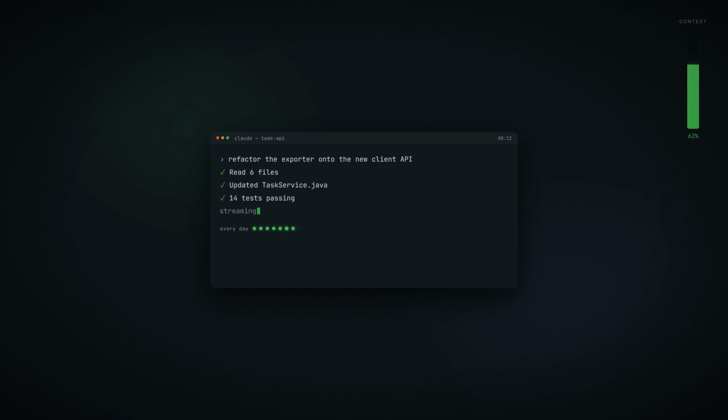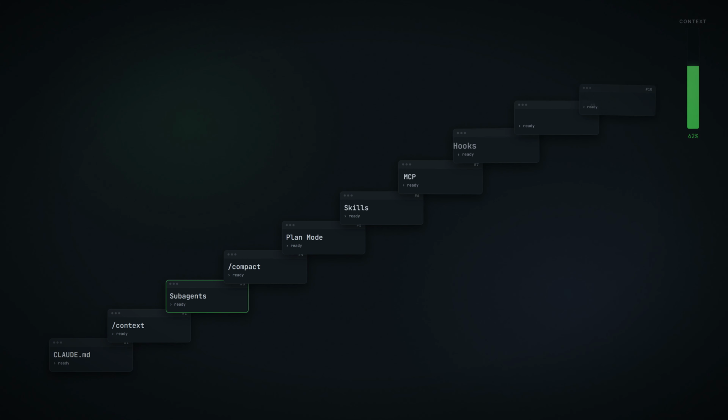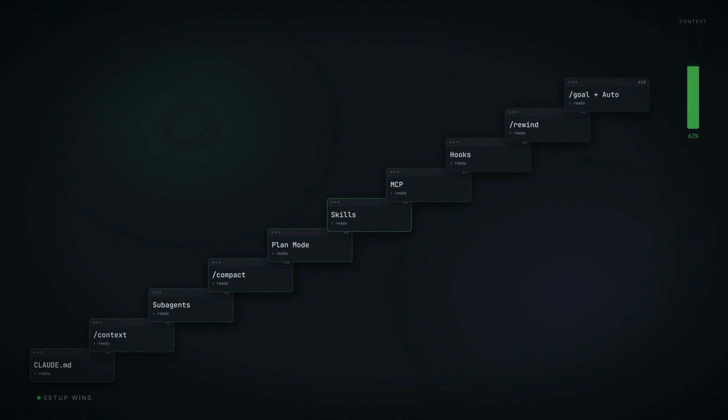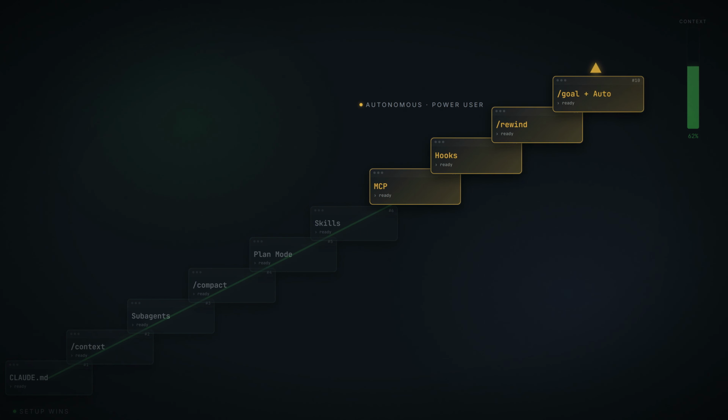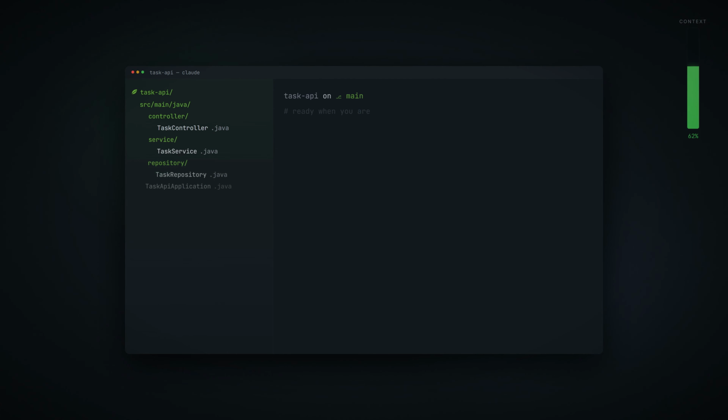I have used Claude Code every day for personal work. These 10 features change how I approach my work. We will go with setup wins first, then autonomous power user stuff at the end. So stick around, and the back half is where the gold is. All 10 on one demo Spring Boot project.